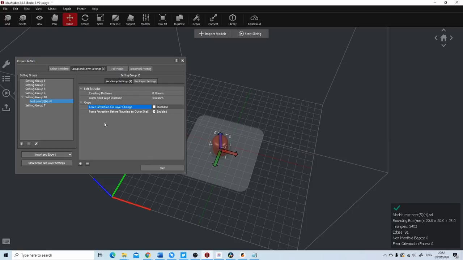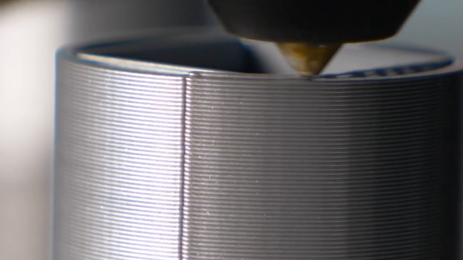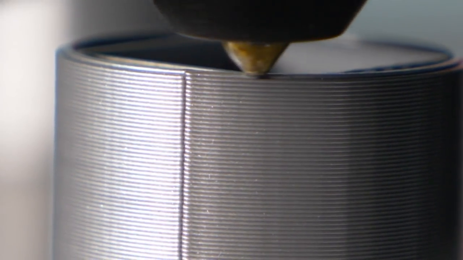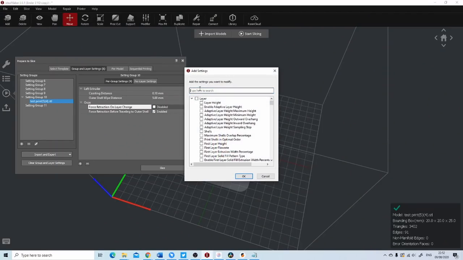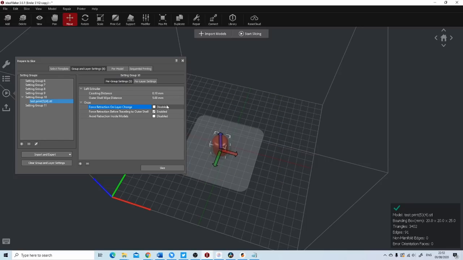And finally, what I've noticed is that the infill in the beginning kind of under extrudes until it pressurizes the nozzle. So what I can do there is include the avoid retraction inside model option and make sure that's disabled as well. Next, what I'm going to do is go to the advanced settings, and I want to fix that kind of like elephant's foot that there is.